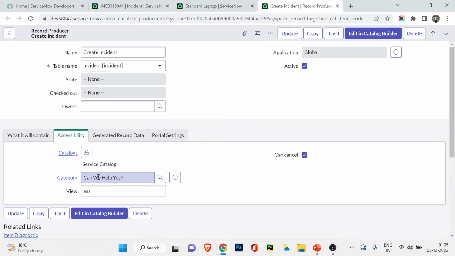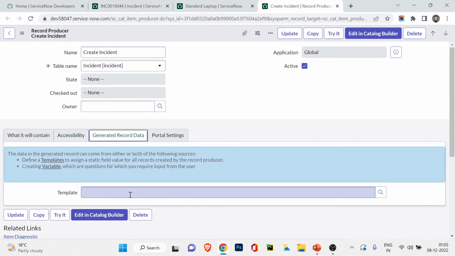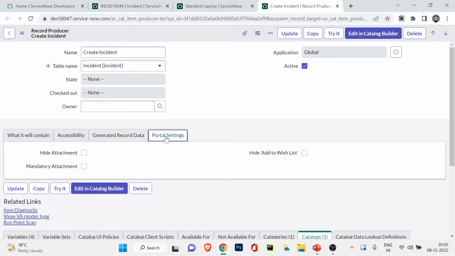Category would be can we help you. We have already checked that it is under there. Generated record data, if you want to add any template, you can add it here also. In portal settings, you can choose to hide the attachment option from the user, or maybe you want the attachment to be mandatory, so the user has to attach something, maybe an error screenshot to solve the issue, right? So this is something you can mention.